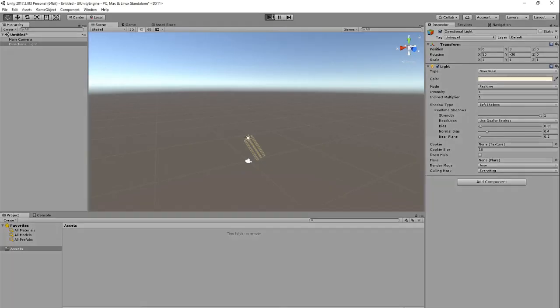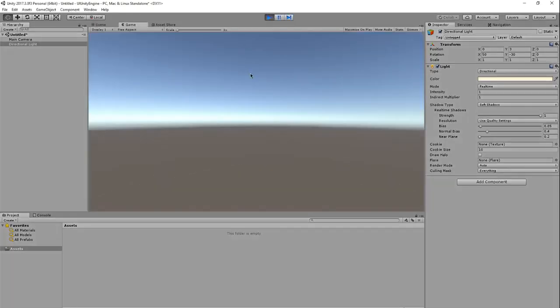With Unity, it's just like, here's a blank screen for you. Figure it out.